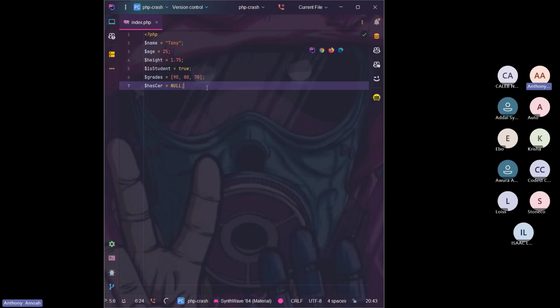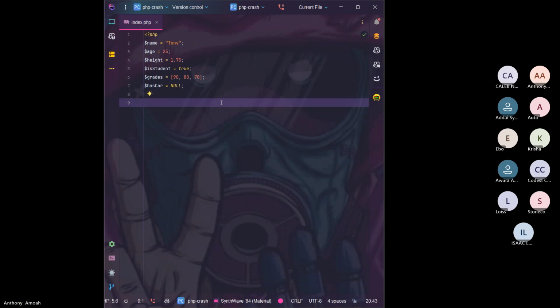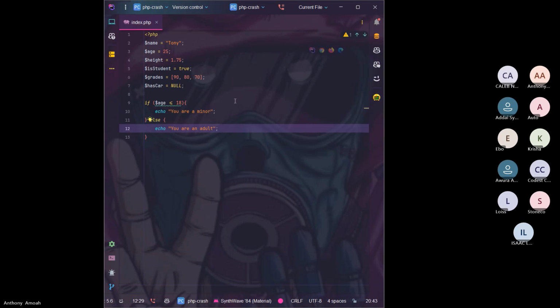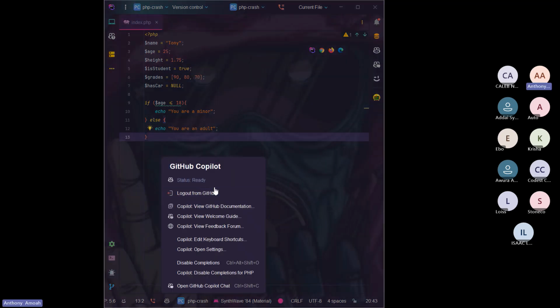So from there, I'll move to conditionals. That's if statements. So say if age is greater than or equal to 18, then you can have echo, you're a minor, you're an adult. Let me turn off my Copilot suggestions so that it doesn't interfere.